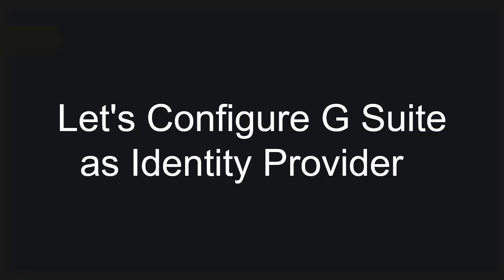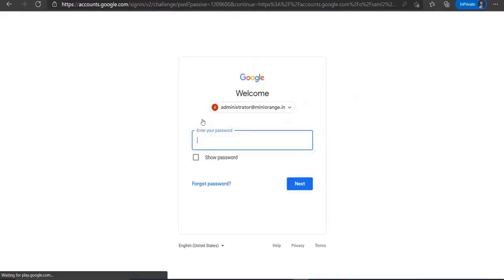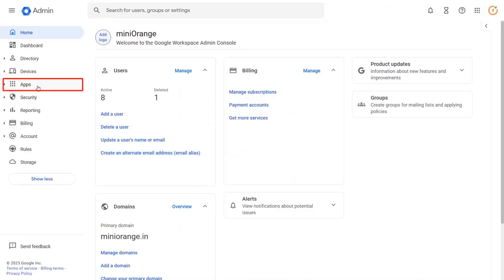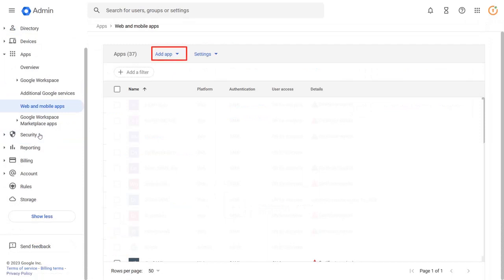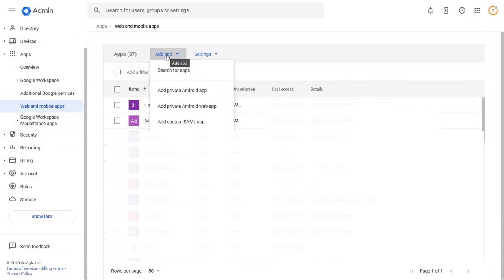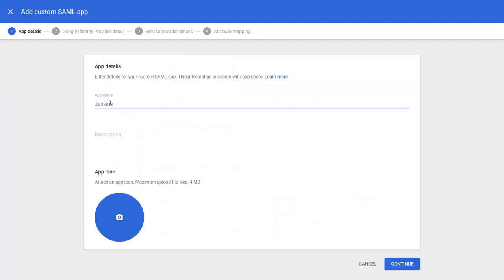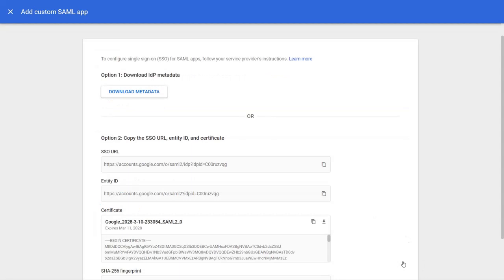Now we are configuring G Suite as an identity provider. Go to the G Suite login page and log in with your credentials. Navigate to the Apps tab in the left menu and click on Web and Mobile Apps. Then click on Add Apps and select Add Custom SAML App. Now enter the app name of your choice and click on Continue. These are the options to configure SAML apps.